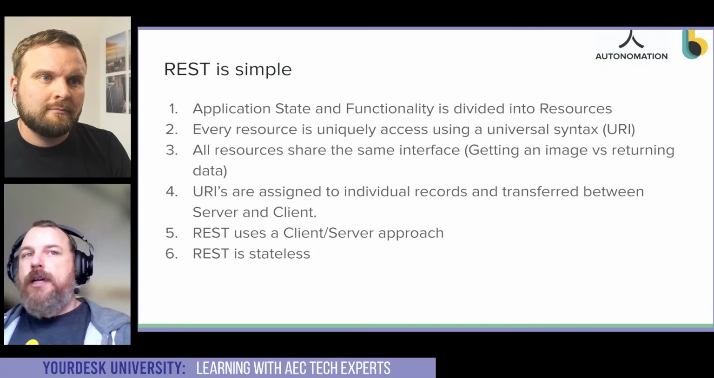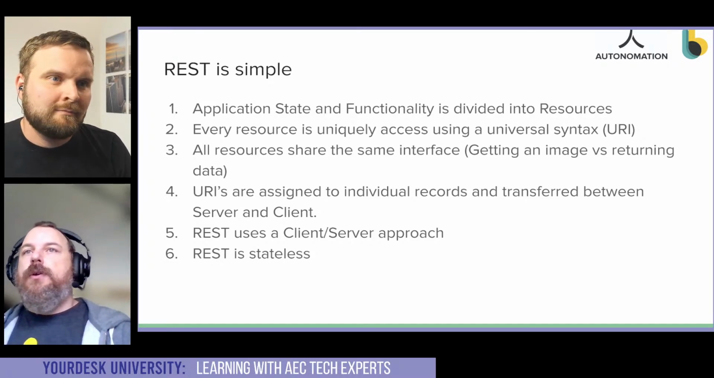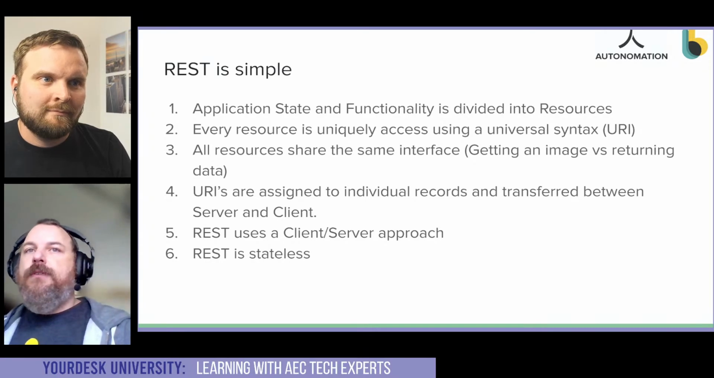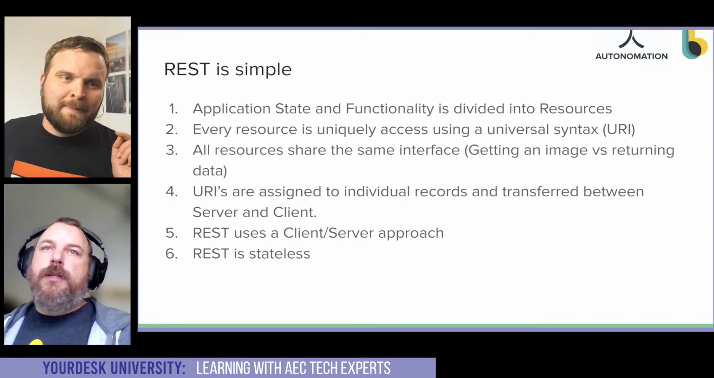And then you've got this client server approach. So you have these two separate things. And REST is stateless, which again, like I was saying before, it's the client side that usually updates. All the instructions in the web address give everything it needs to run the calculation or fetch data.